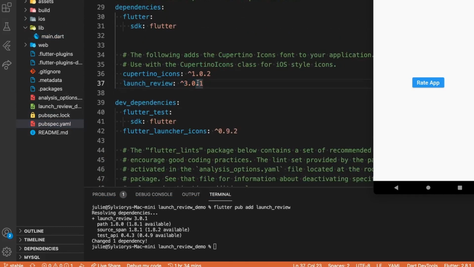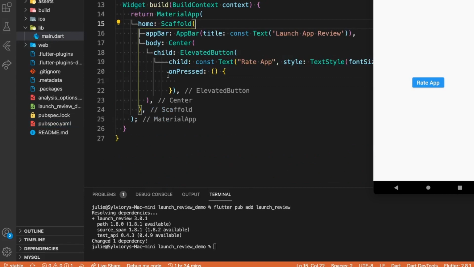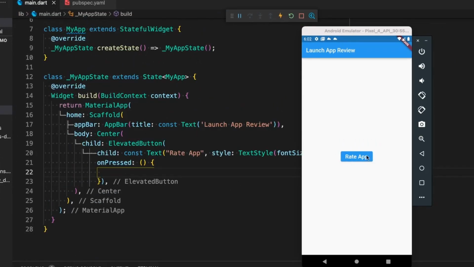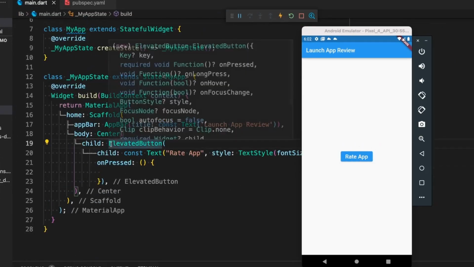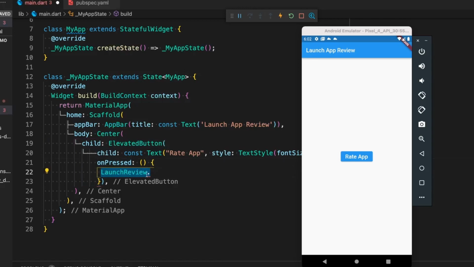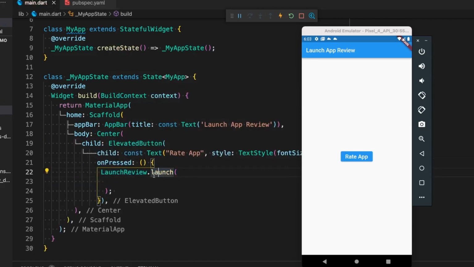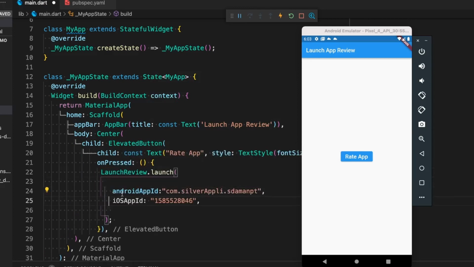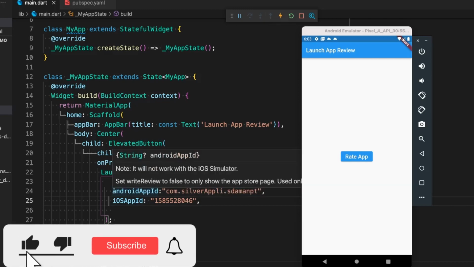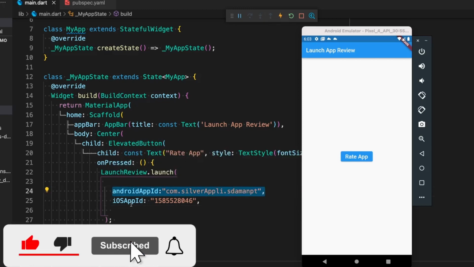Now, we can go anywhere in our code where we want the user to launch the review and call the launch static method from the Launch Review class. For this demo, we will use this elevated button to launch the review. For that, in the onPressed callback, we will write LaunchReview.launch. It takes an application ID for Android and an iOS app ID as parameters. Later in the video, I will show you where to find the Android app ID and the iOS app ID.